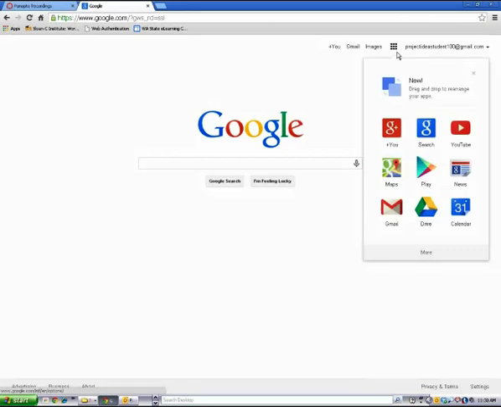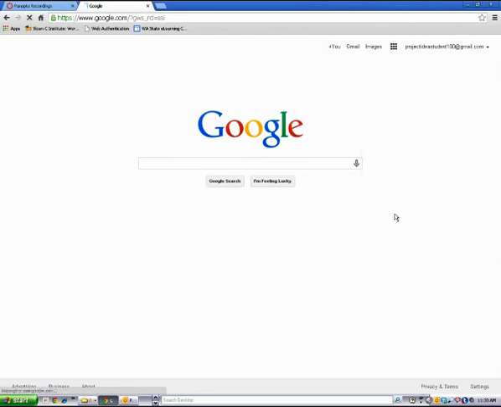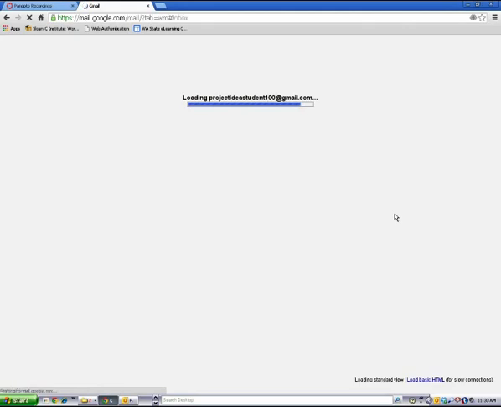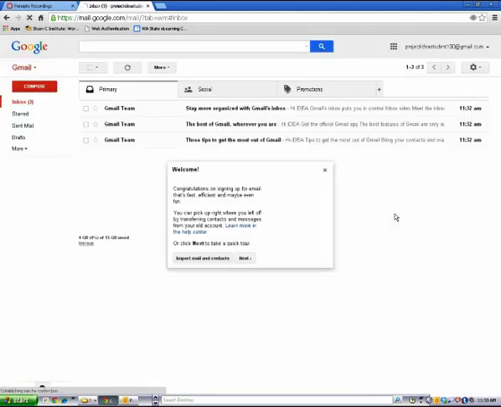You can find your Gmail account by clicking on this little square apps icon here and clicking on the Gmail symbol. And that will take you right into your brand new account.